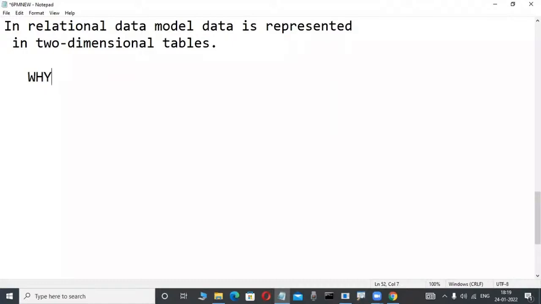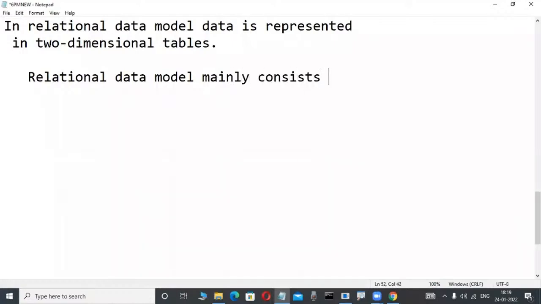Any software engineer will tell you this is dead easy. Why? The reason is that any relational data model product we observe mainly consists of three components. Only three components. What are those components?